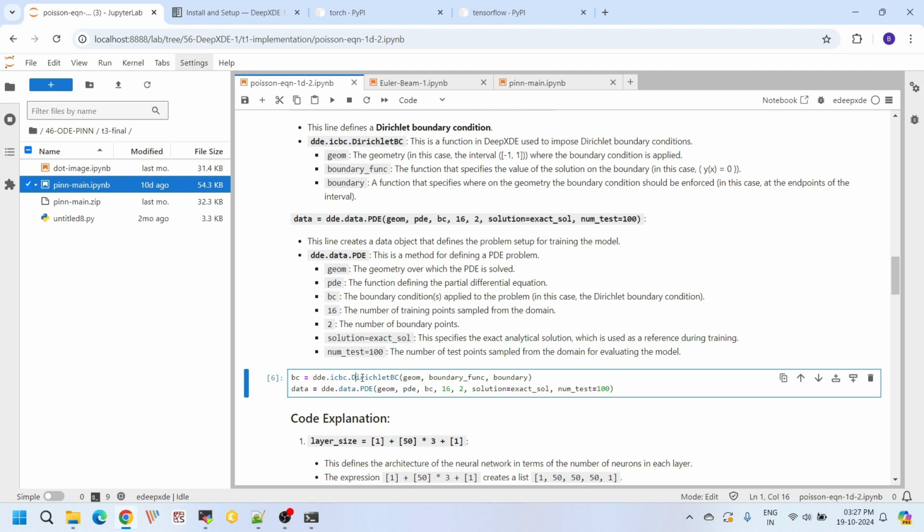Okay, this DirichletBC takes these arguments as primary arguments. What it takes is the geometry, the boundary function, and the boundary values. What it does is check which coordinates within this geometry are on the boundary, and for whatever coordinates are on the boundary, it will use this boundary function to set their final values.